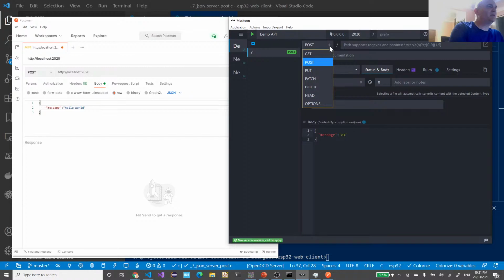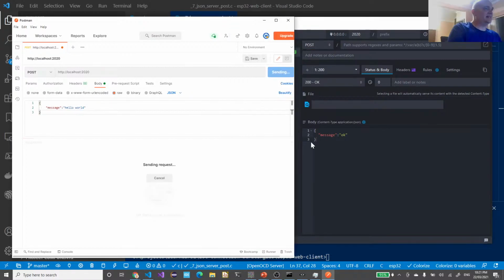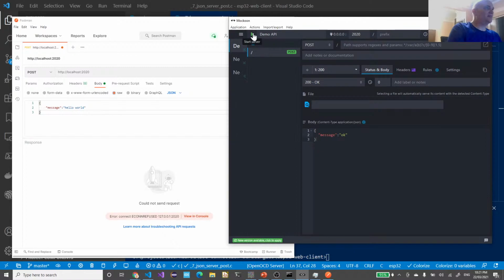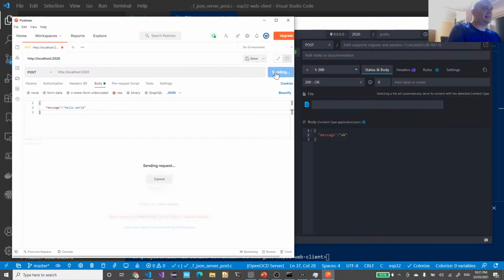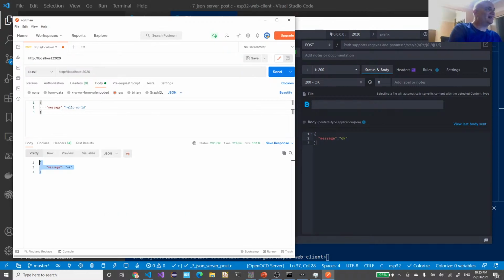And over here we can say what it is we want to respond with. So if I go ahead and send this message now, nothing's going to come back. Why? Because we haven't started our server. So let's go ahead and start our server, and let's try it again, send. And we see that the message is okay.